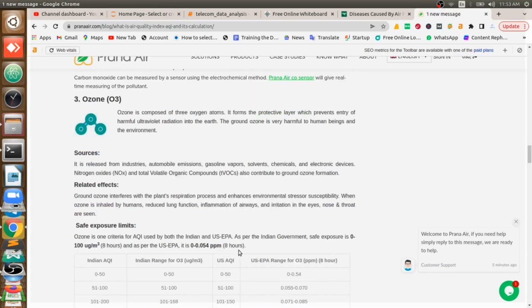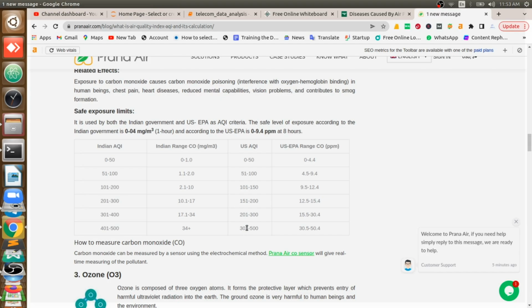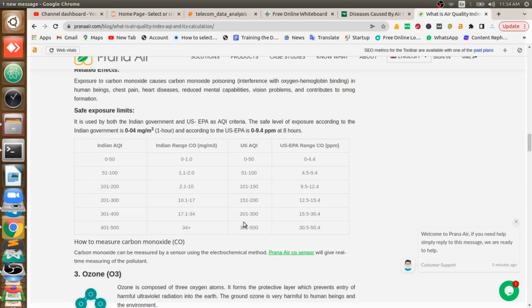What are the gases we are seeing? These are very dangerous gases for human health. If the value of the air quality index is higher, it means the presence of these gases is higher, so it's not suitable for human health. If we are using these gases, or producing these gases in one way or another, they will be very hazardous for human health.